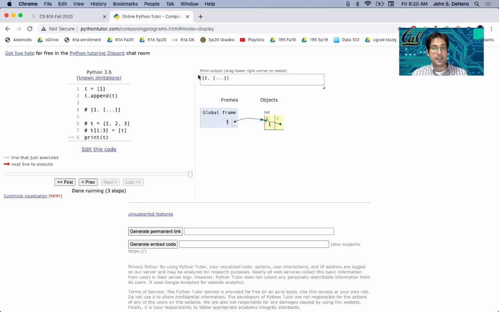Since T is a list, it has an open bracket. Since the first element is 1, it writes 1. Since there's another element, it writes the comma and the space. And then since the next element is T again, it has this special case where it says, okay, time to draw a list, but not display its contents because that would take forever.